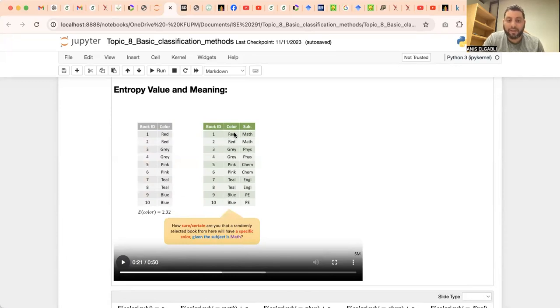But if I actually look at the uncertainty on the color given I know the subject, or the entropy of the color given the subject, actually you can see if I know the subject, I will know the color, because all math books are red, all physics books are gray, and so on. So if I know the subject, I will know the color. There's no uncertainty on the color. The uncertainty went all the way to 0.